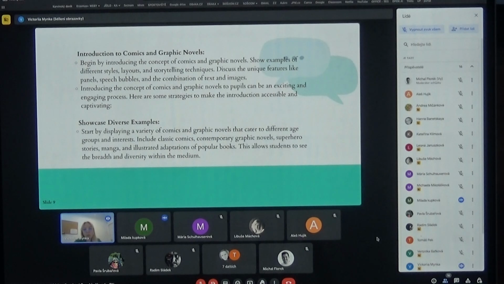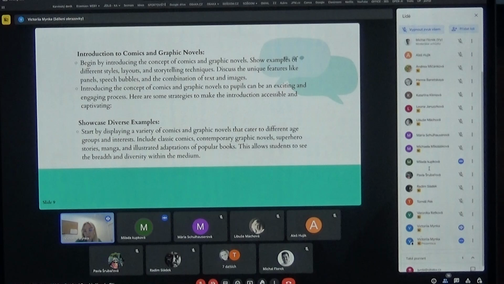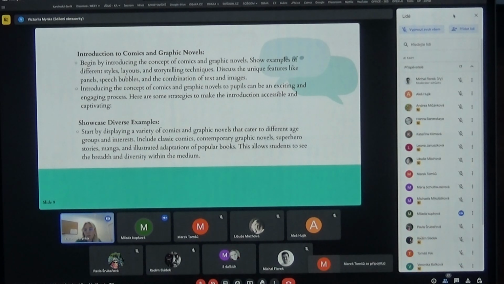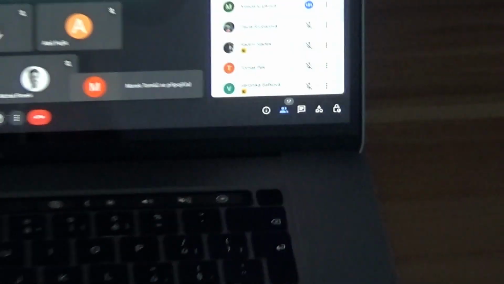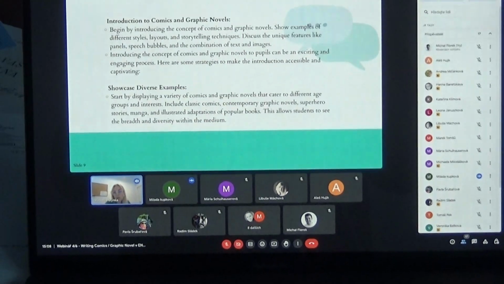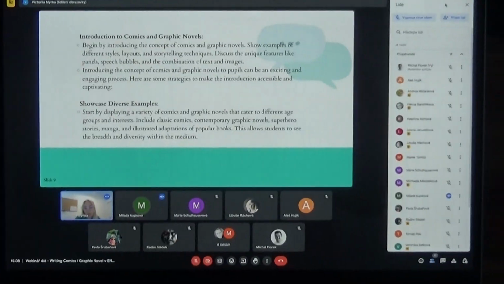Introduction to comics and graphic novels. At the first lessons, you are to begin by introducing the concept of comics and graphic novels. Show examples of different styles, layouts, and storytelling techniques. Discuss the unique features like panels, speech bubbles, and the combination of text and images. Introducing the concept of comics and graphic novels to pupils can be an exciting and engaging process. Here are some strategies to make the introduction accessible and captivating.